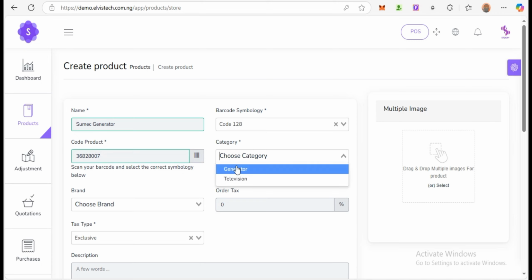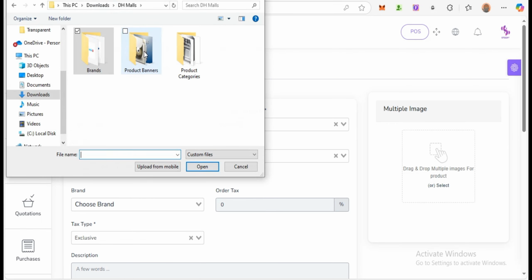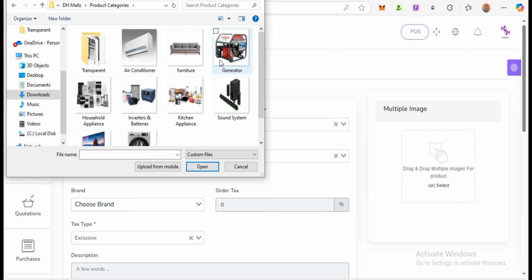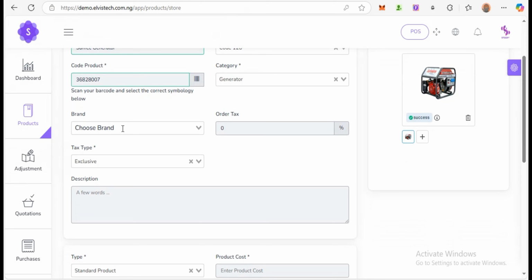Then the category for this product is generator. Then I will upload, click here, you can upload different images. So this is the generator I'm going to upload. Now I'm going to choose the brand. Let me just use Samsung. Okay, I forgot to add the generator brand. Now tax type, exclusive or inclusive, you decide that. Now other tax, so you can decide the percentage of tax that will be charged. Then the description.